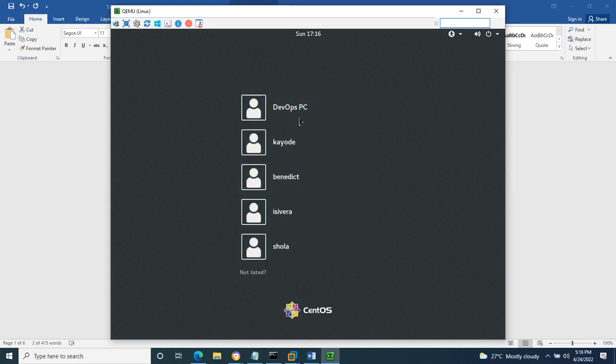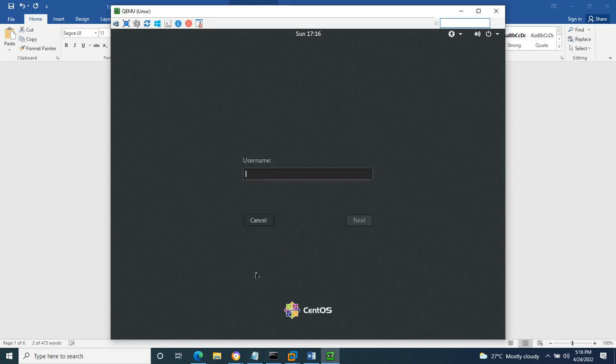Okay, fine. So we have these names shown here, which are users that we have created on this machine, or this virtual machine. I can choose not to use any of these users here and say not listed. If I say not listed, I can put the root here, username as root, so far I know the root user, and I put my password there.